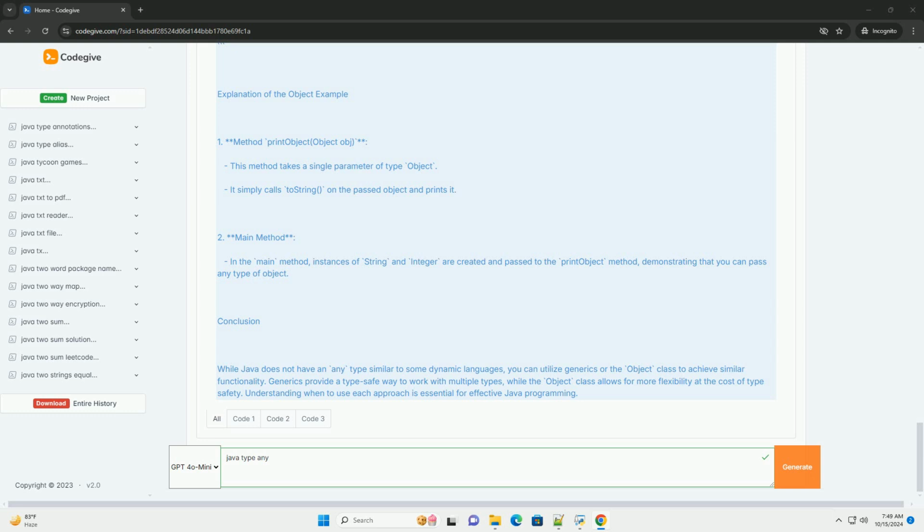Conclusion. While Java does not have an any type similar to some dynamic languages, you can utilize generics or the Object class to achieve similar functionality. Generics provide a type-safe way to work with multiple types, while the Object class allows for more flexibility at the cost of type safety. Understanding when to use each approach is essential for effective Java programming.